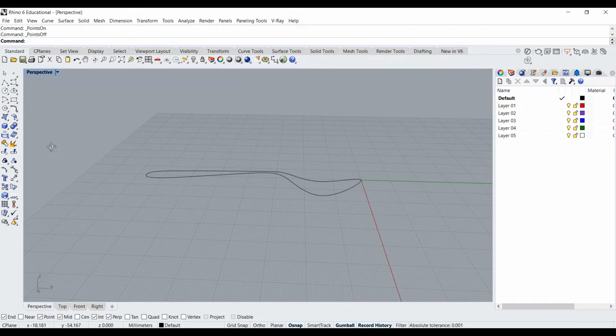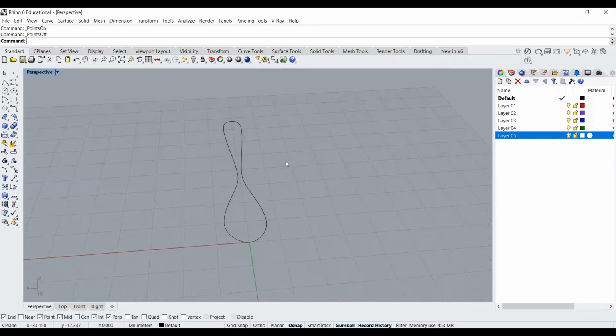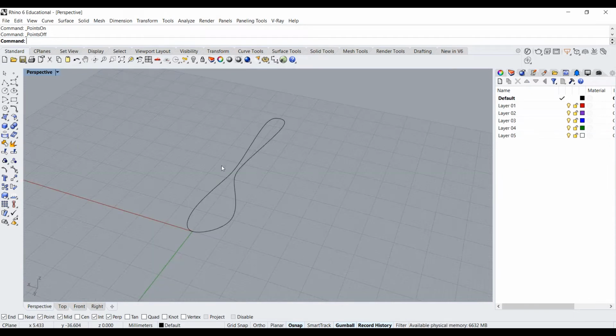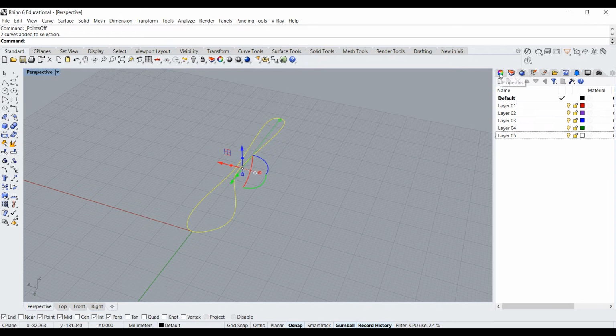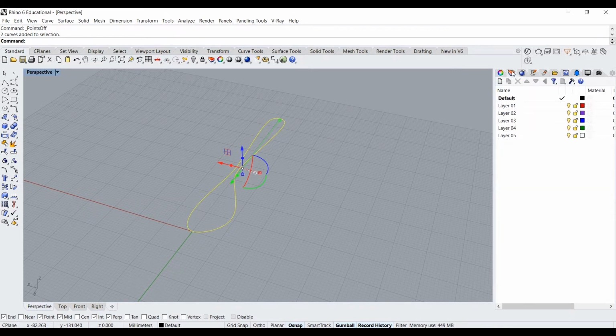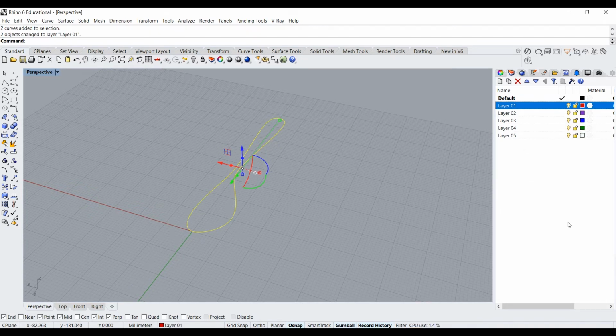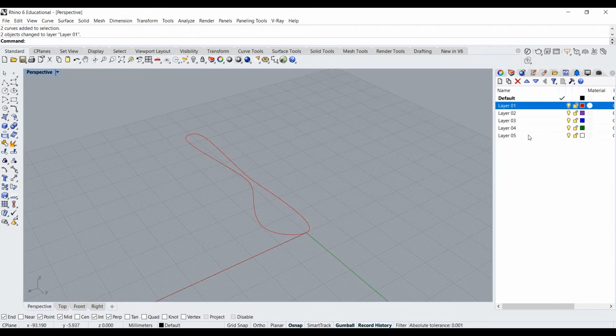So from these curves, we're now going to turn this into a surface. And first off, we want to move these curves to another layer. Now we've done everything in the default layer here. So if I select them and I go to the Object Properties tab, we see we have 2 open curves selected and their layer is default at the moment. So on the Layers tab, if we right click on layer 1, we can choose Change Object Layer. Click once, deselect, and you see those curves are now red. So they're now under layer 1.